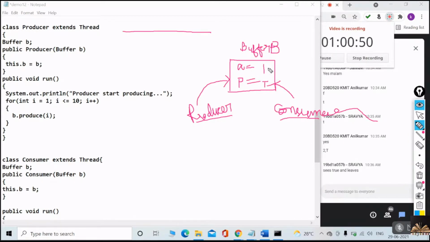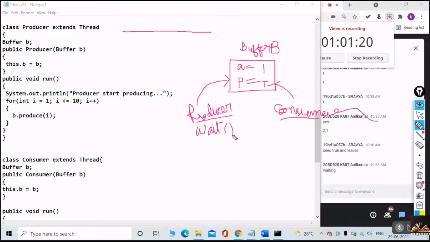Very good, Shravya. Already set to true. True means something is there in the buffer, so it will not produce once again. So the producer calls the wait method. As soon as the wait method is called, what will you understand? The wait method takes your thread from running to which state? Block state. There are some states in your thread life cycle. So when the producer thread calls the wait method, it goes from running to block state.